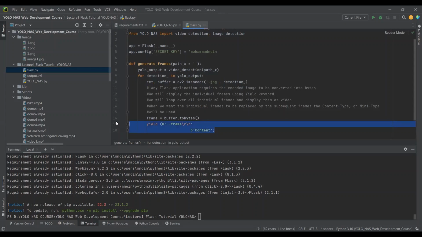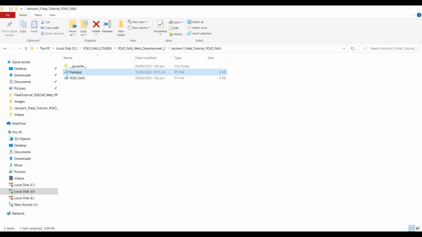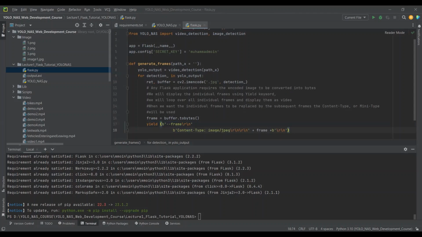So if I don't make any mistake over here, let me just add this over here. I shouldn't make any mistake over here. So I'll just return the code over here. Now you can see that we have created our first function, generate frames. This function will be used to do object detection on a video.